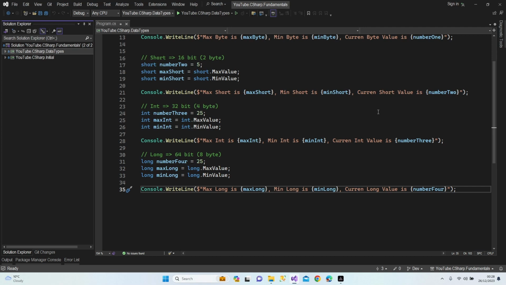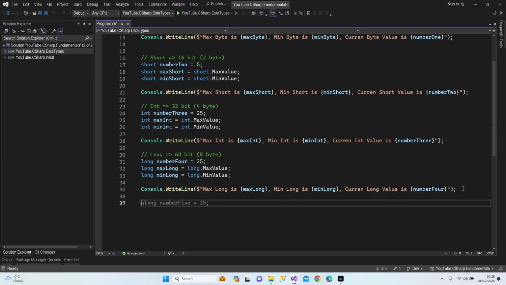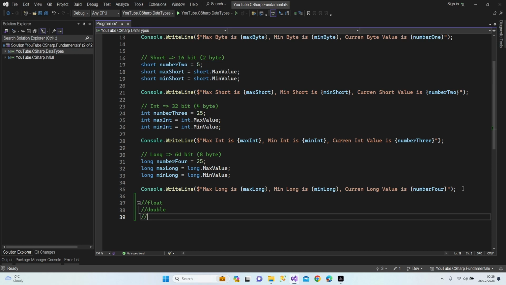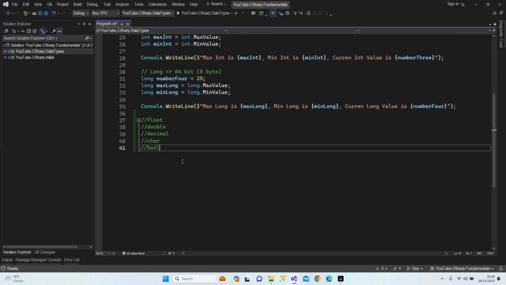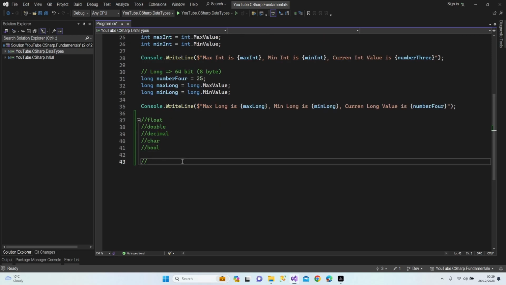Okay, in this video we will continue with the floating point number data types. Let's start with the float. The second one is going to be double. The third one will be decimal. And I would like to talk about char and bool data types. Okay, let's start with the float first.